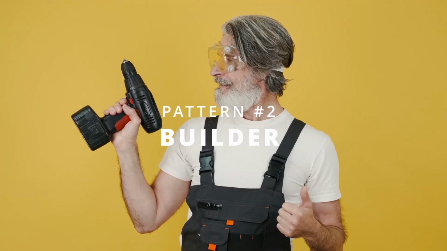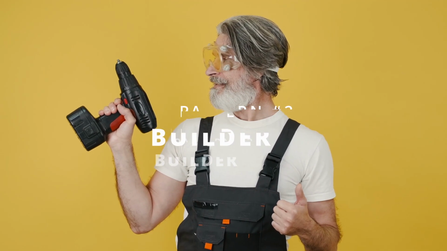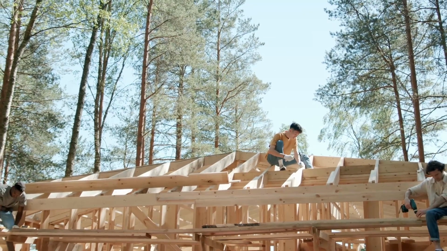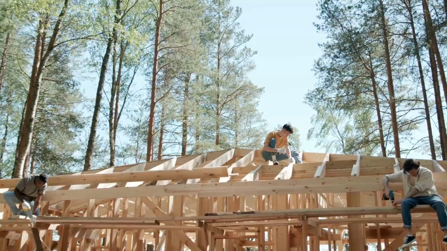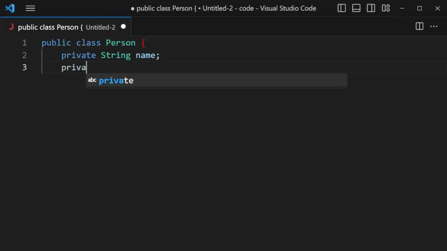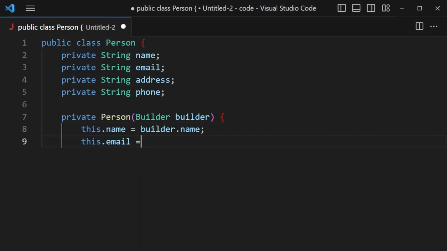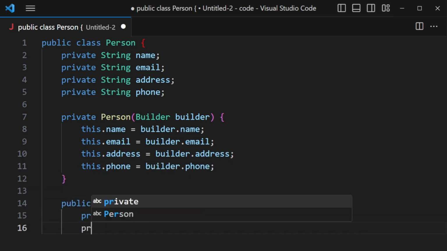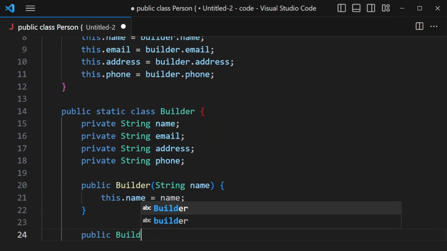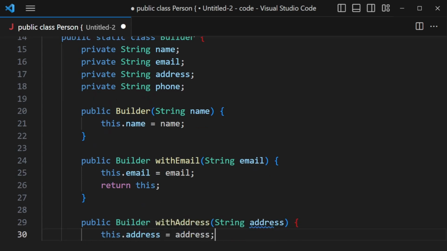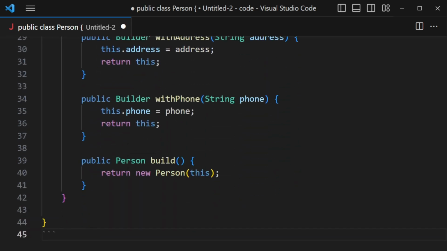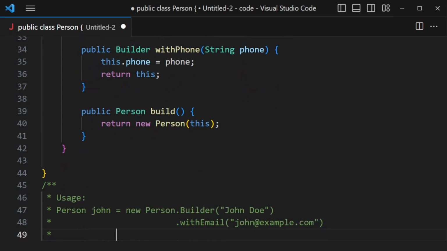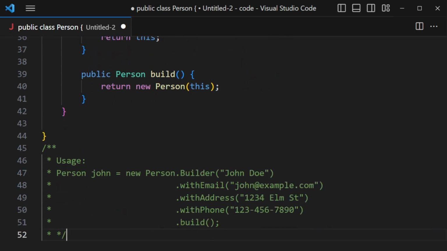Next up is the builder pattern. This pattern separates the construction of a complex object from its representation so that the same construction process can create different representations. Consider you're creating a person class. Using the builder pattern, you can set the person's properties and create a new instance of that class with properties already set. This design pattern is beneficial when your object has many attributes, especially when some of them are optional. It also provides a clear and concise way to create an object and makes your code more maintainable and readable.